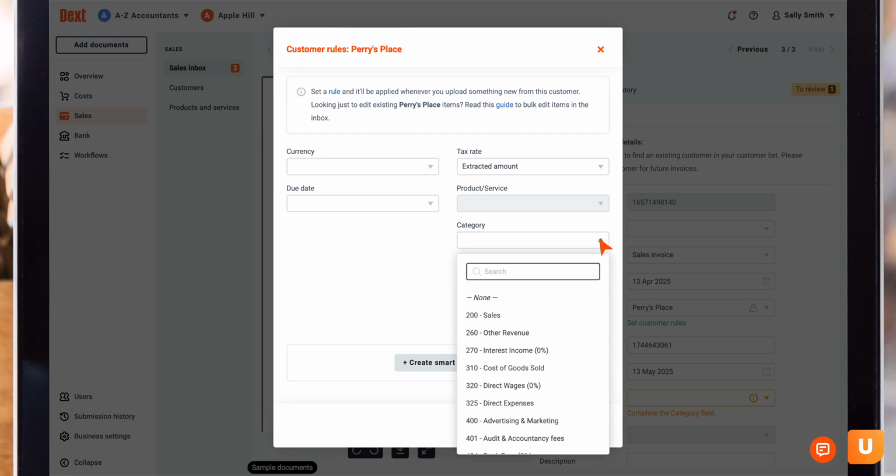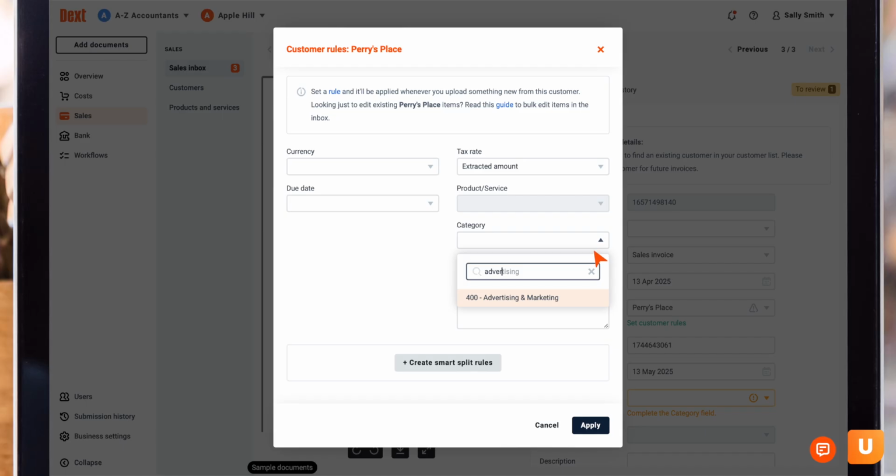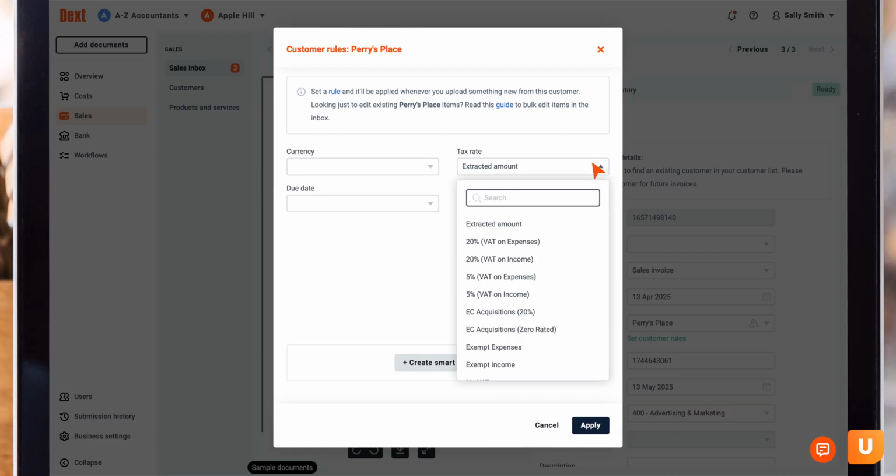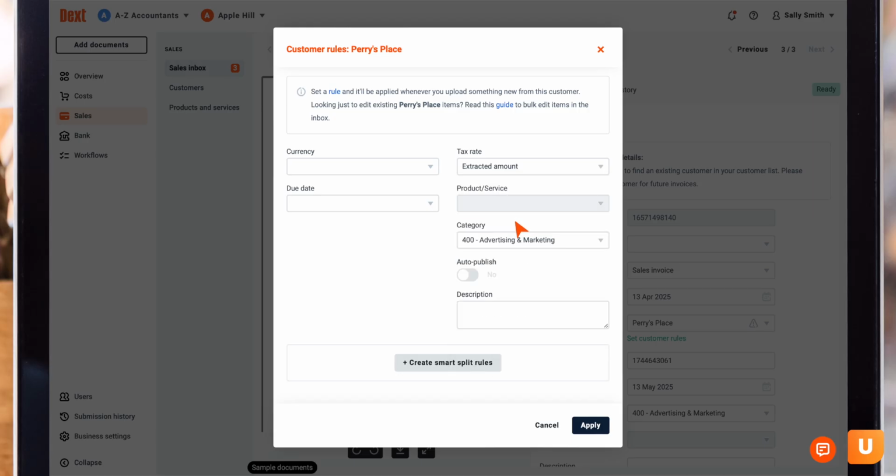First, select the correct product or service label. For example, if you want this customer to be always invoiced for consulting services, select consulting fees as the service. Next, review the tax rate. Dex will in fact extract the tax rate for you automatically. However, if you want to change this and override this feature, then you can set up the tax rate in the supplier rules to be handled for this exact customer.